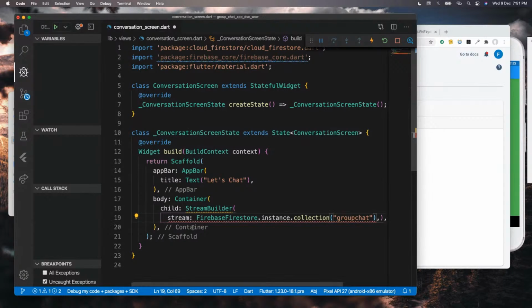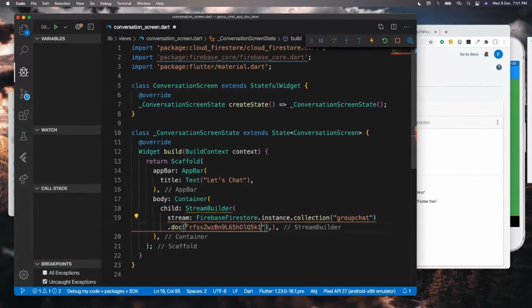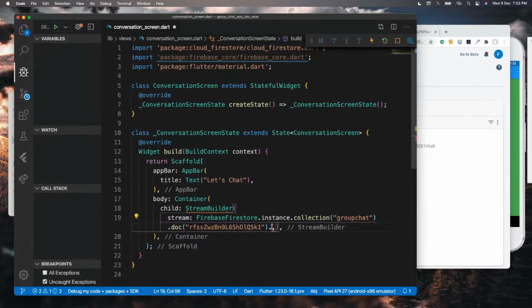And inside that collection, I can say dot document. What is the name of that document? This is the ID, so I can paste it here. And then I can say dot. Well, we want to go inside the chats and access all these chats, so inside of that I want to go inside the collection, and that collection is called chats. So I can just say chats.